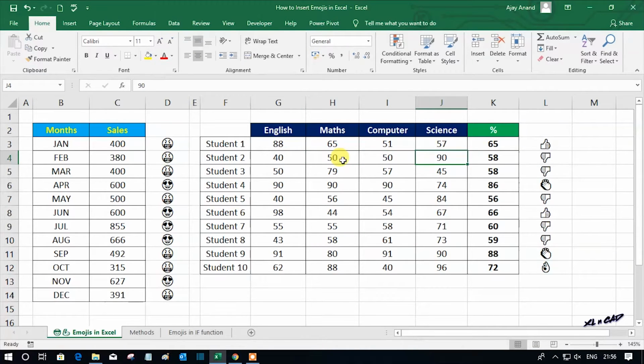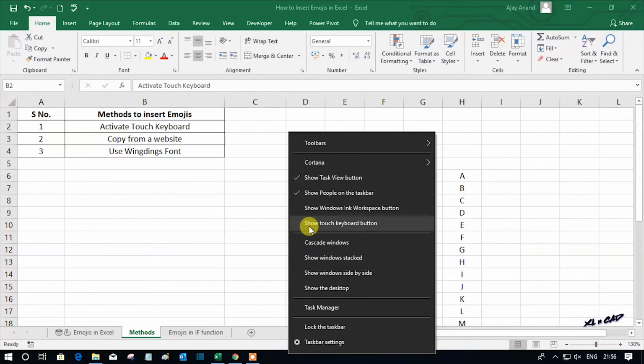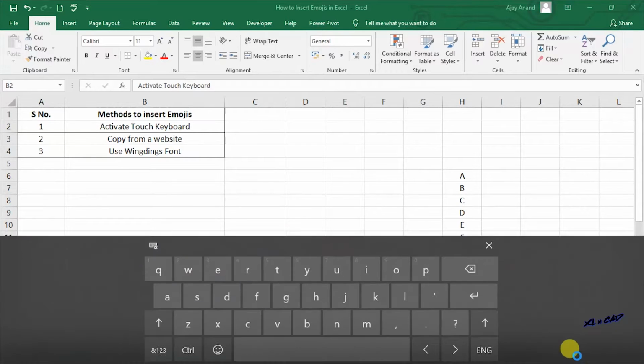Now let's see how to add emojis to an Excel sheet. There are three ways to do this. First method is activating the touch keyboard in Windows. For that, right click on the taskbar, select Show Touch Keyboard button. Click on the button to activate touch keyboard.